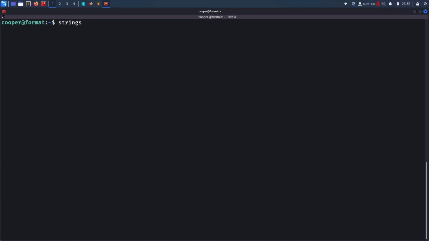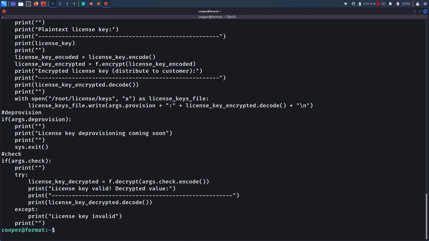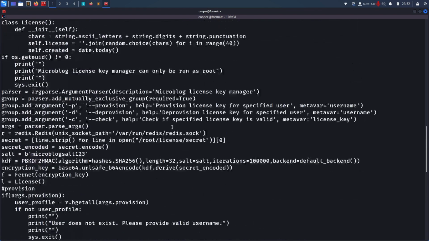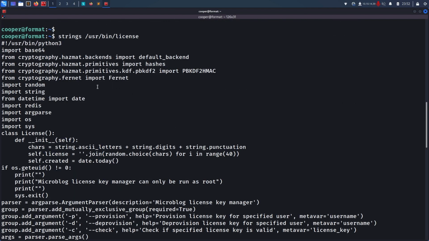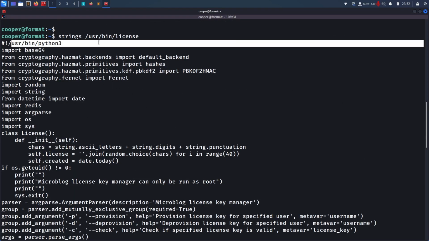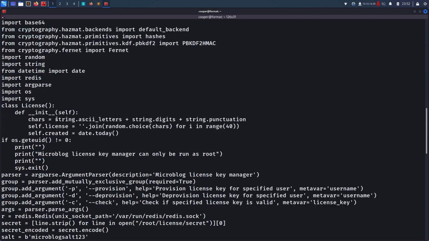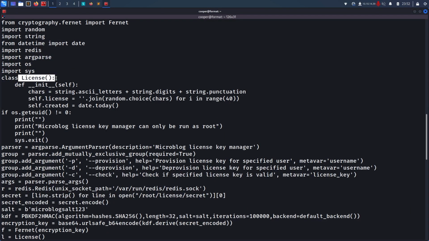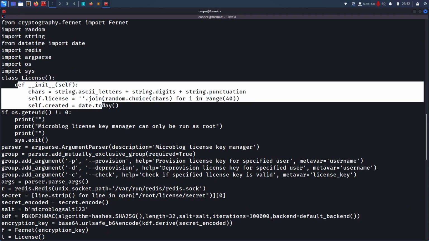The first thing I always do is perform a strings operation on the binary to see what it is doing in the backend. When I performed the strings operation, I could directly see the whole source code. It is written in Python 3, importing different libraries. Then there is a class called License with a parameterized constructor.